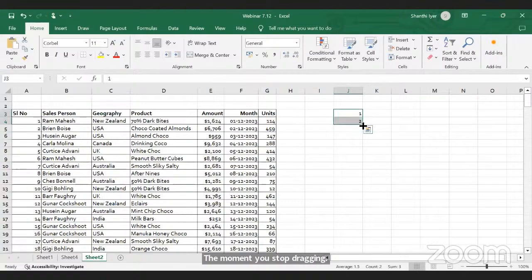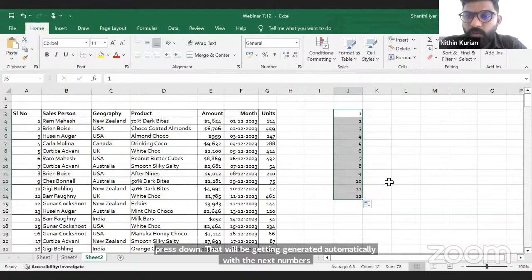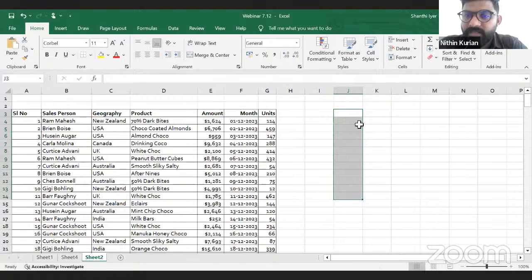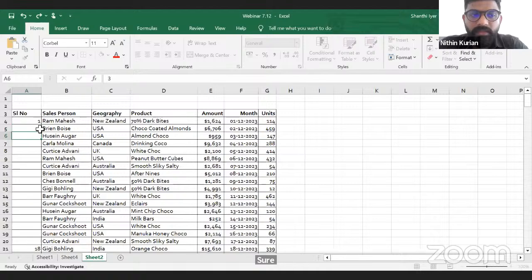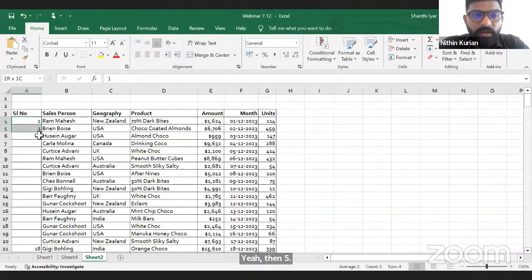Yes, I will demonstrate here once again. When we are selecting the cells and go to the bottom right corner, a plus sign appears. When we press down and drag, the next numbers will be generated automatically. Exactly, so that is how fill will work. Now, another thing you can do is select the data again, Shanti. Just provide one and then provide three, one after the other. Then 5. Okay, and now drag this.